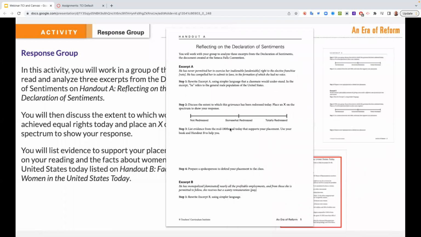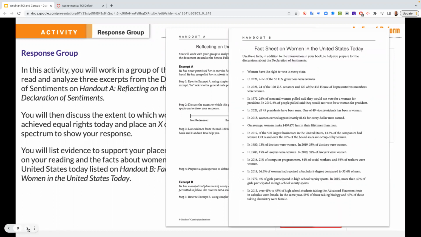And so what they have to do is look at the excerpt, find out what grievance is brought out in the Declaration of Sentiments, and then use that fact sheet to determine how much it's been redressed, or maybe it's not been redressed at all since then. Maybe we haven't made any changes. And then they're going to be relating to that.